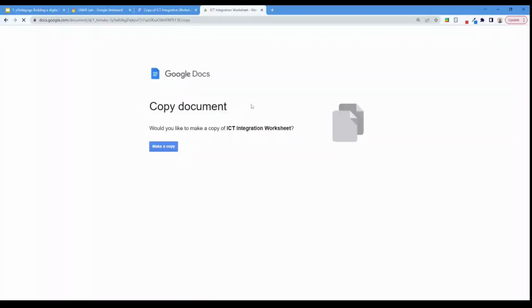All right, so if you click on that link, it'll take you to copy the document. Would you like to make a copy of ICT Integration Worksheet? You just simply click on this Make a Copy. What it'll do is it'll make a copy of this document and put it in your Google Drive root folder. So if you don't want it there, you'll have to move it.